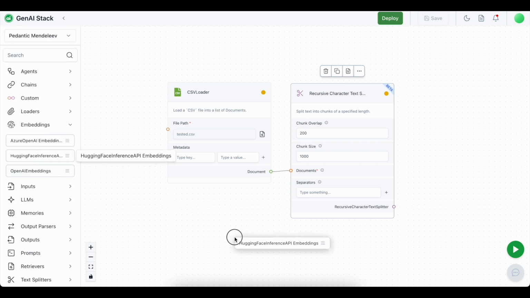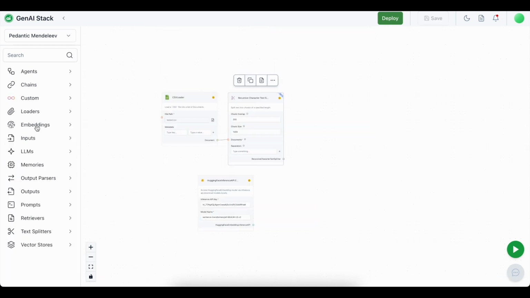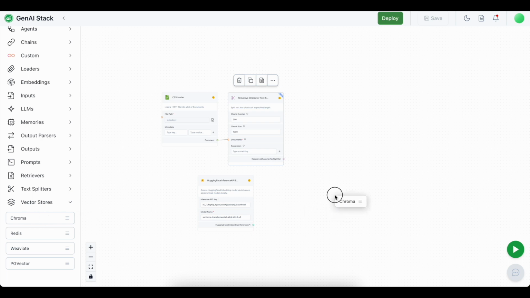We need Hugging Face Inference API embeddings, and I'll put my API key and also the model name. So I've added the API key and the model name. Here I'll be using the model mentioned in the model name. Now since we have our embedding model defined, we also need to convert the text information into embeddings, and then we have to store it in a separate vector store. Here I am going to use the Chroma vector store, and I'll be connecting both components like this.